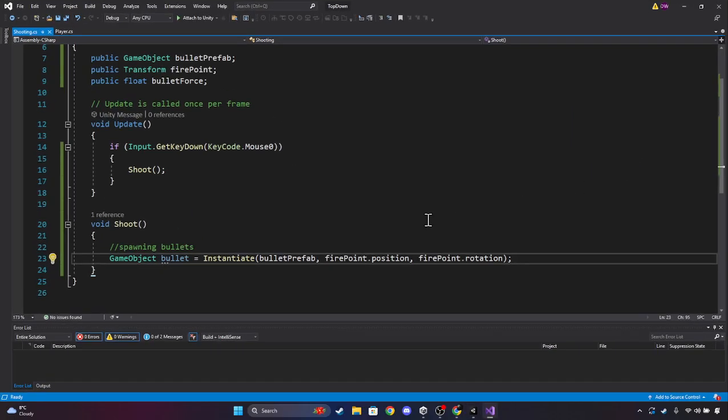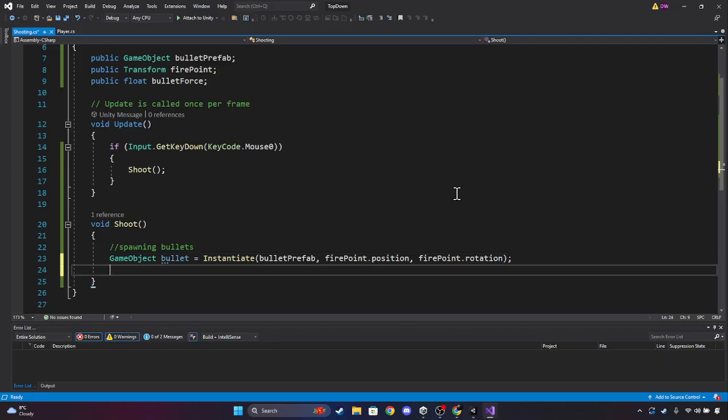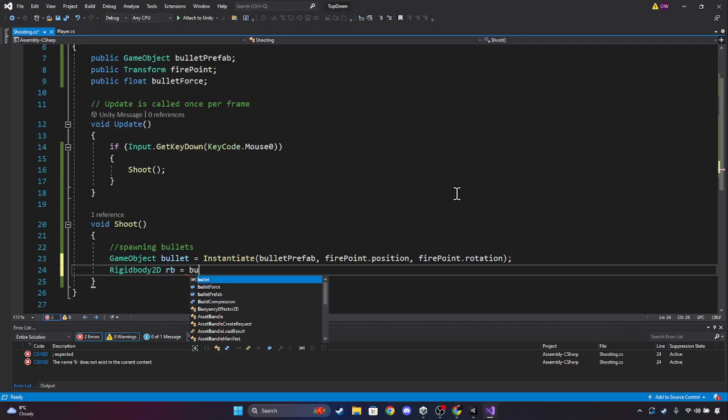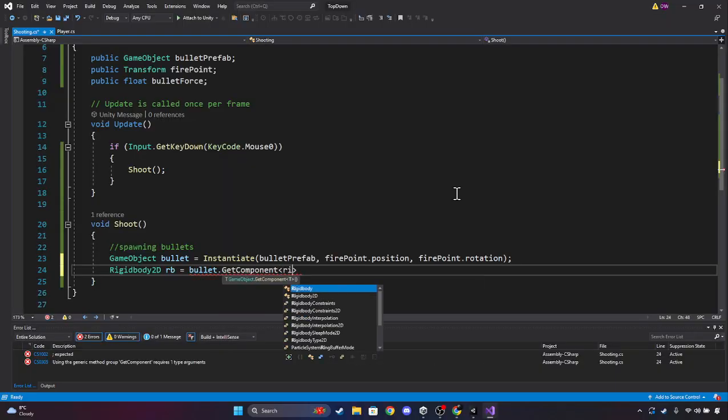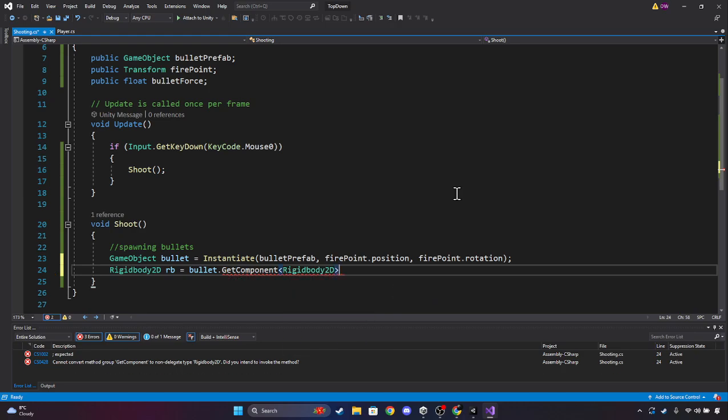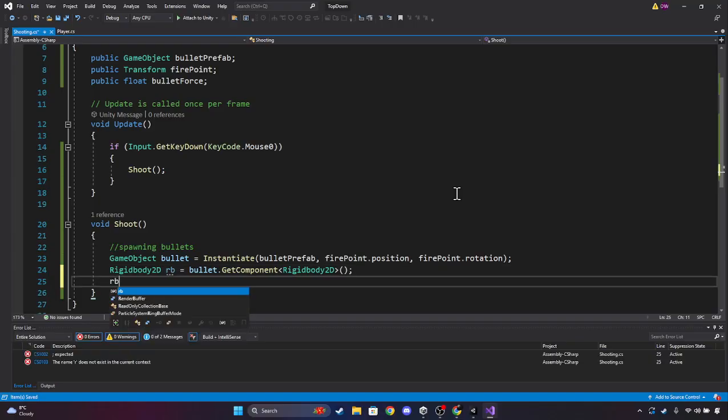So we double click there. And now we need to add in logic so it actually shoots. So we're going to do Rigidbody2D, and we're going to do rb. So we get in its rigid body on the bullet. Do the bullet GetComponent Rigidbody2D. I'll close it up like that. So basically, we're just getting the bullet's rigid body that's spawned, and then we're going to do .AddForce.